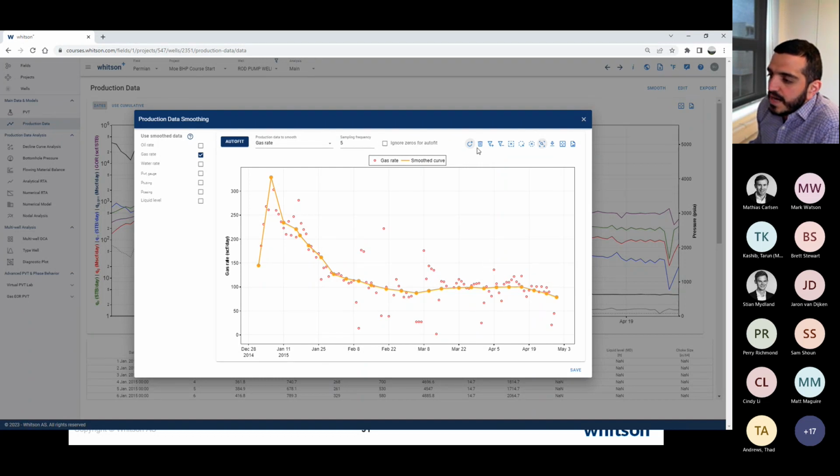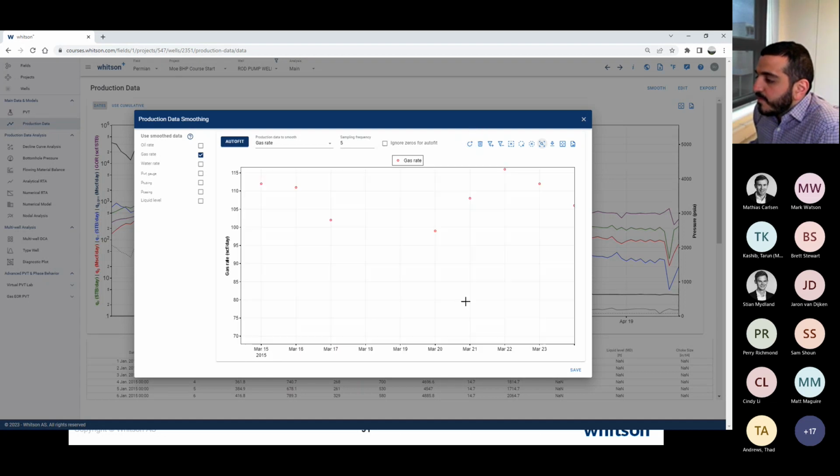In this case, I don't want to smooth the entire thing. I just wanted to show you that even if I have a specific part where I want to fix an issue with the measurement, I can do that by zooming into that part like here and adding the points.